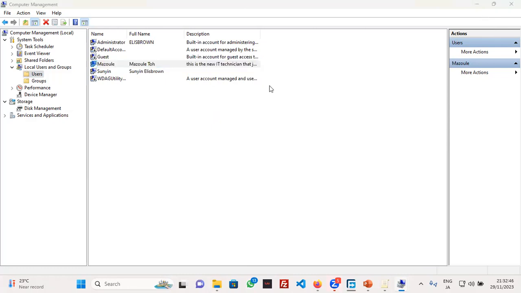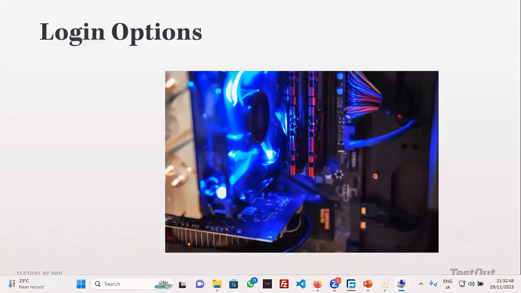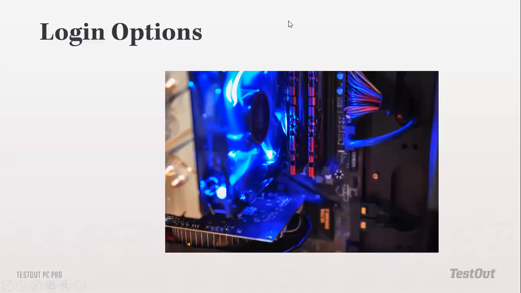We are going to go very fast with the next thing that we have to do because we are running way behind time. So the next things that we have to do here are login options. So just before we continue, do you have any questions?